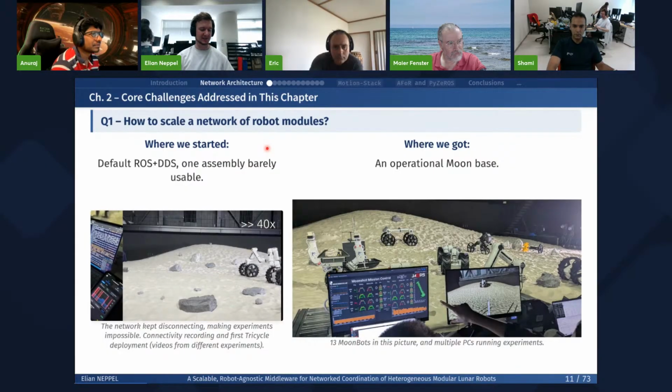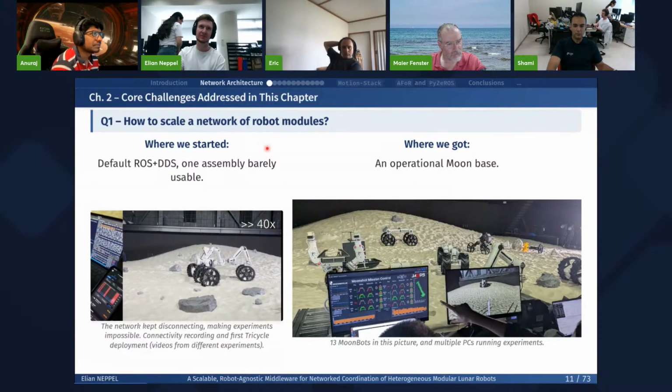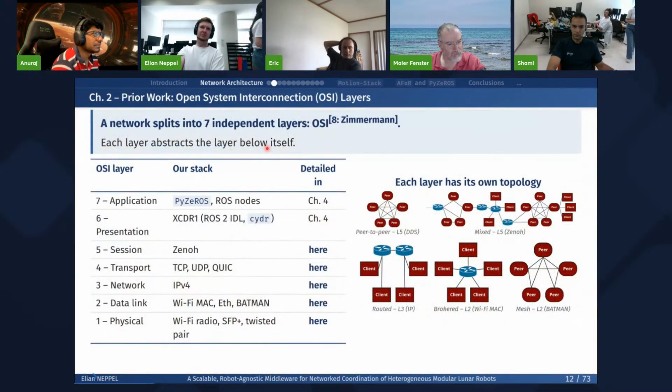So yes, now we have, as I said, many different robots and students at the same time collaborating, which was not possible with ROS and DDS, and that's what we will see in this chapter. Something very important to know about networking, and that you might know if you studied computer science, is the concept of the Open System Interconnection layer, the OSI stack, which is what powers the internet and standard networking nowadays. And in this stack, each layer abstracts the layer below itself.